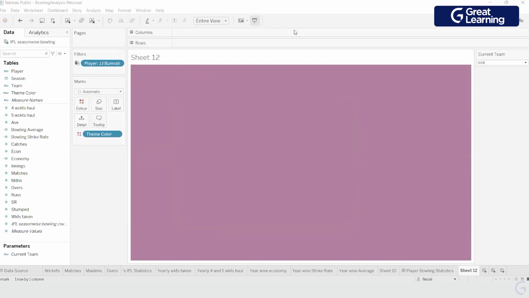Filter for Bumrah may be the cause of that. No, it's not for Bumrah. It has nothing to do with this. This is the blank sheet. It is not reacting to Bumrah.